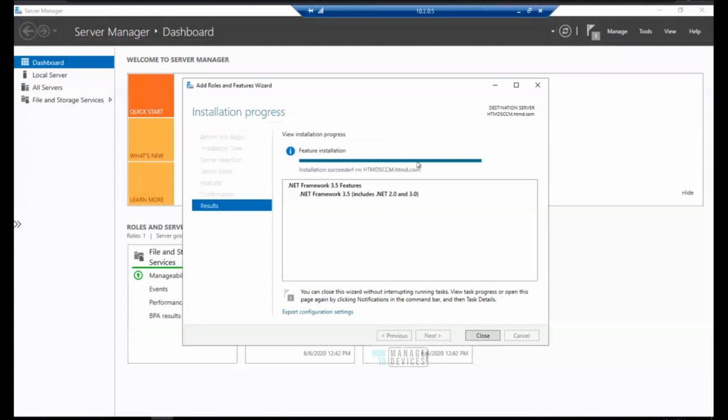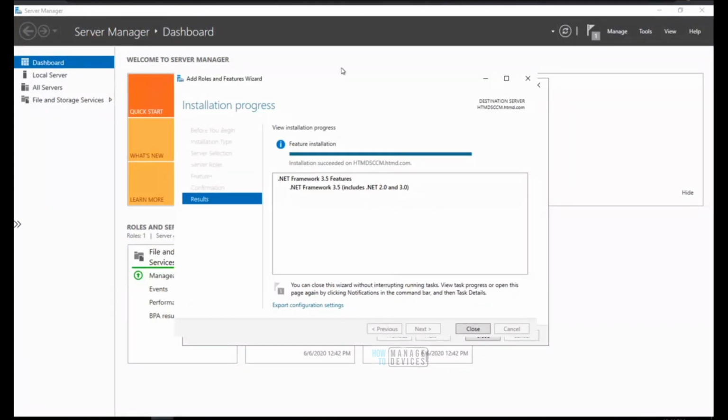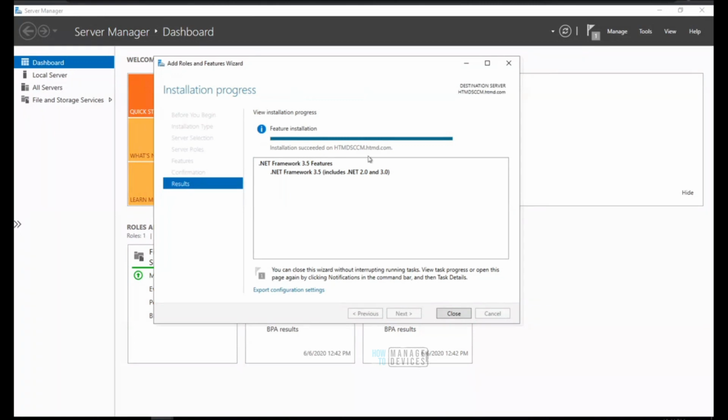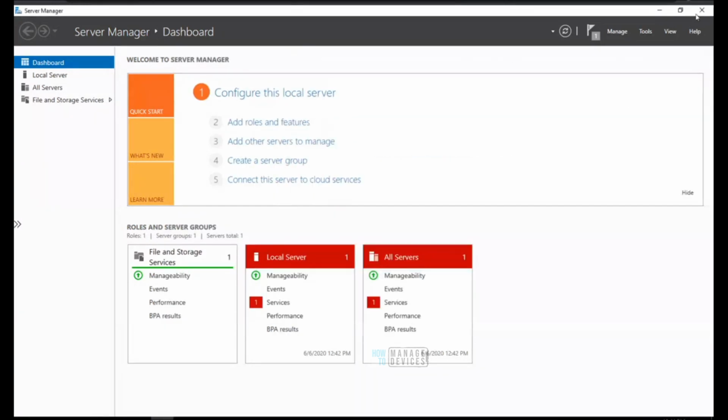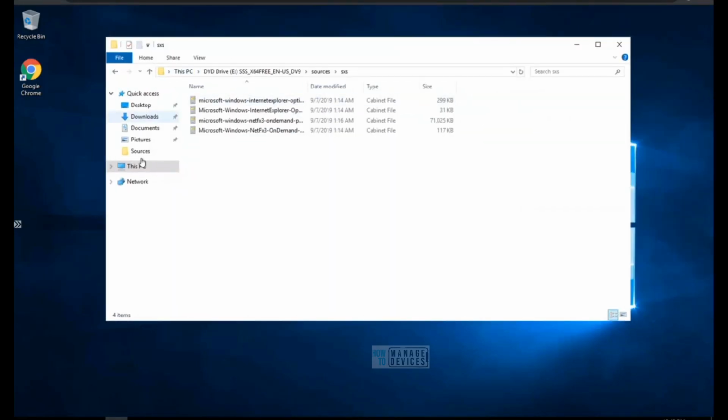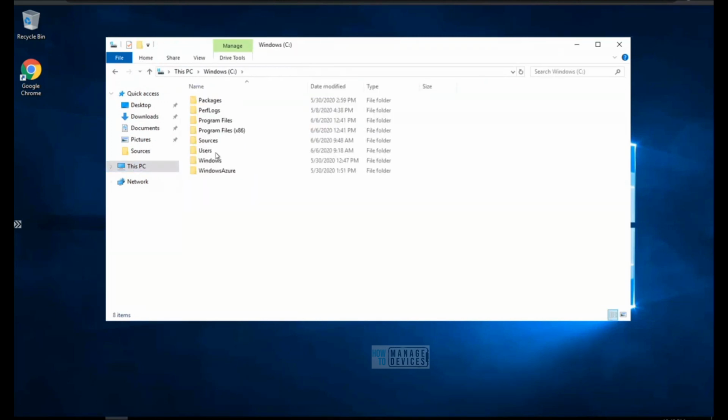Let's go back over here. This is finished. Okay, I'm going back to the new lab which we are trying to set up, so don't get confused. This is the lab where we tried to install .NET Framework 3.5, and we provided the alternate source file, and the installation succeeded. Okay, now let's close this, and let's close this also, and let's go back to our source folder in the C drive.